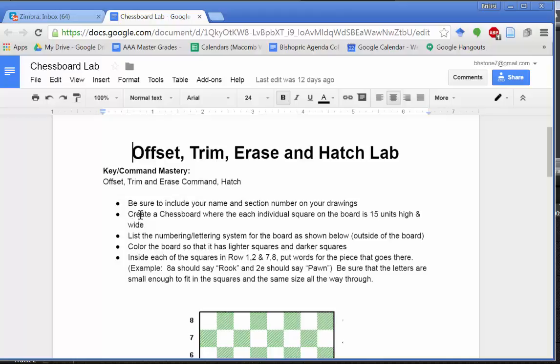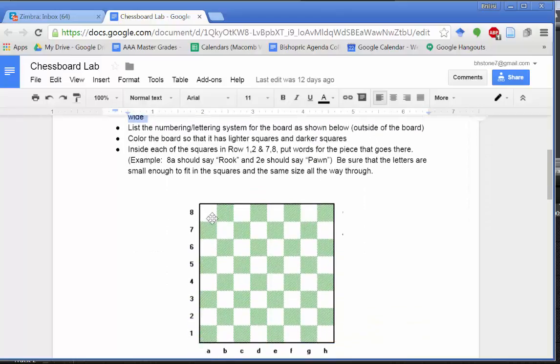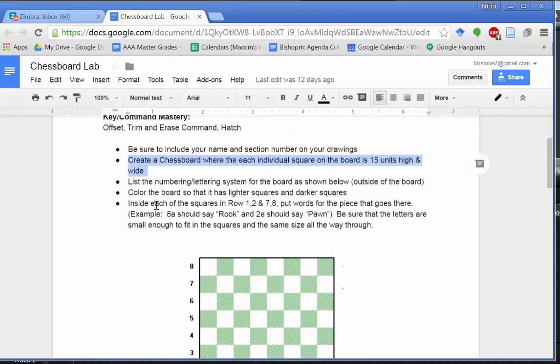On your drawings, create a chessboard where each individual square on the board is 15 units high and 15 wide. So that means that this particular square, this white square, is 15 by 15, and then this is 15 by 15, and so on and so forth. The whole length should be 120. I think 15 times 8 is 120 by 120. So you've got this big board, giant chessboard.